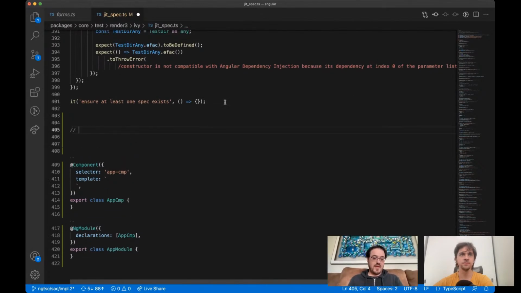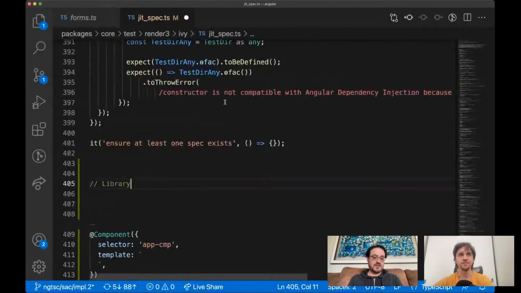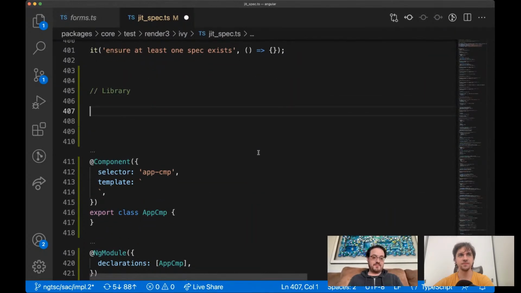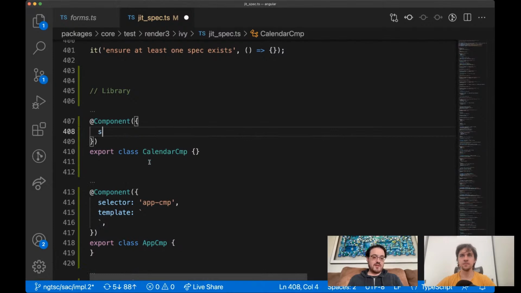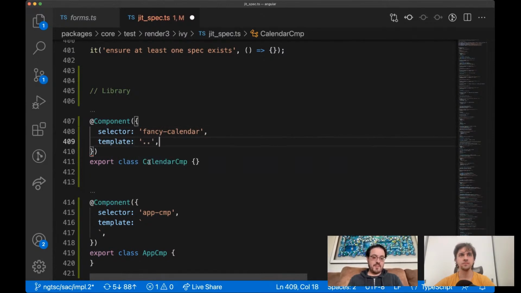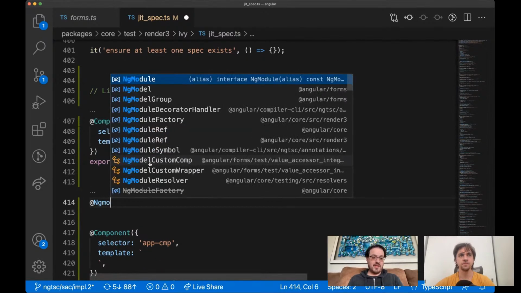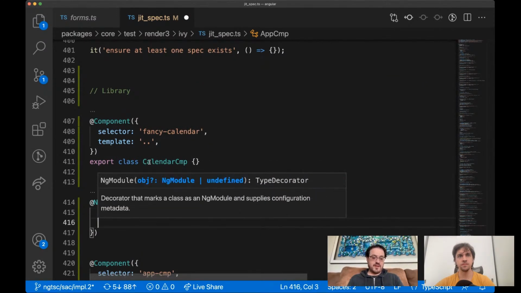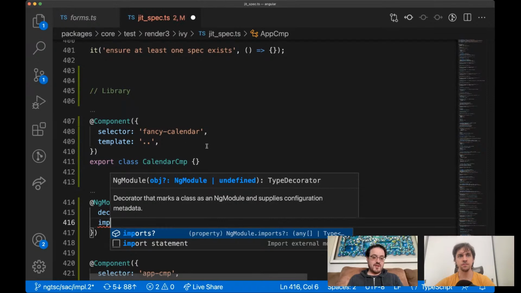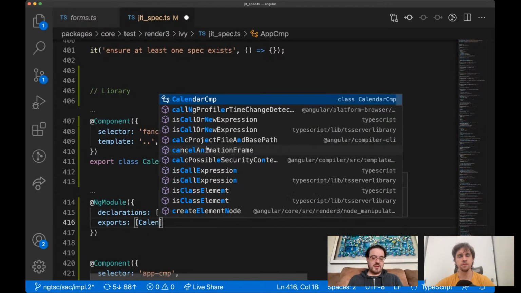So let's say that we're using some library, right? In our library, we also have a component. Let's make it a calendar. The implementations of these things aren't super important. Fancy calendar, right? And it's going to have some kind of template. And again, we need an NgModule that declares the calendar component, and we're going to export the calendar component.